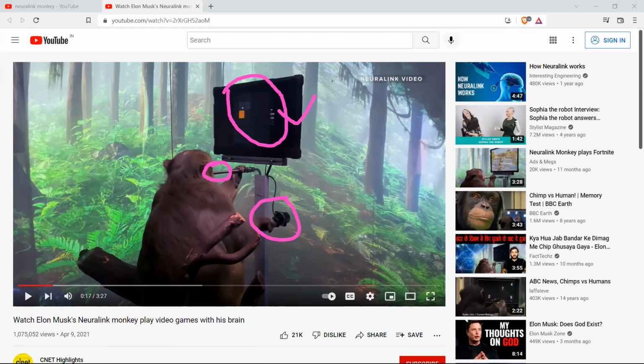Now what is happening? You can see that this monkey is trying to learn how to play the game. That is one thing. But at the same time, you can see that on his head some hair is gone. There is a Neuralink, some chip inserted, and that chip is gathering all the activity going on inside his brain in the form of some audio signals. So they are getting captured over there.